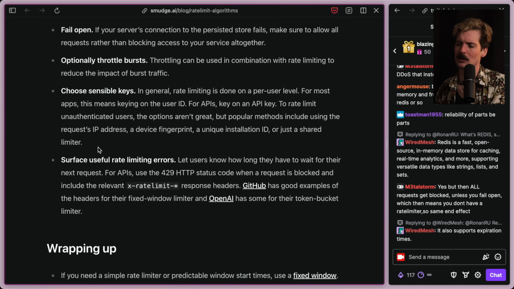One of the best things to do here is to just use an IP address. They even mentioned that here. For unauthenticated users, the options aren't great, but a popular method is to use the requester's IP address, or a device fingerprint, or a unique installation ID, or just some type of shared limiter across all those users.